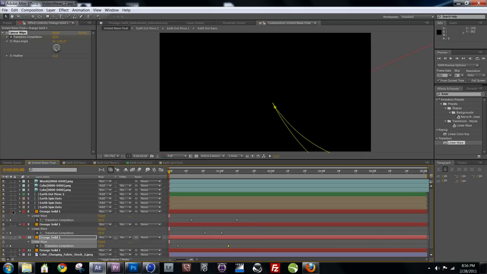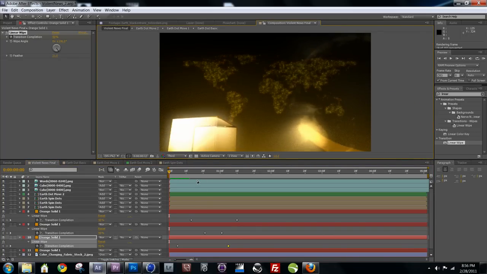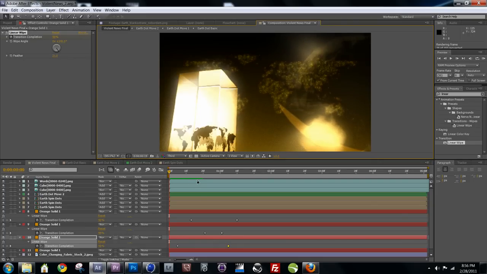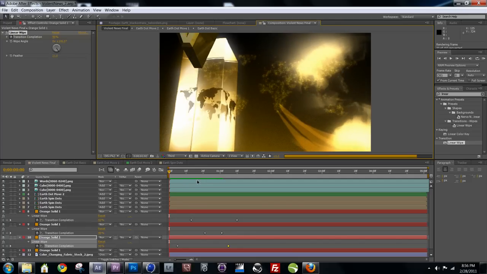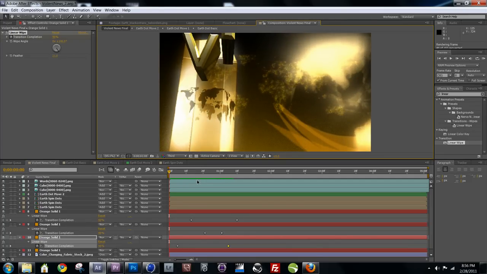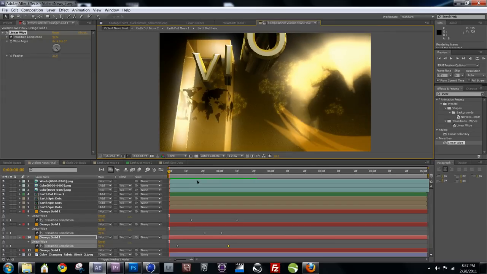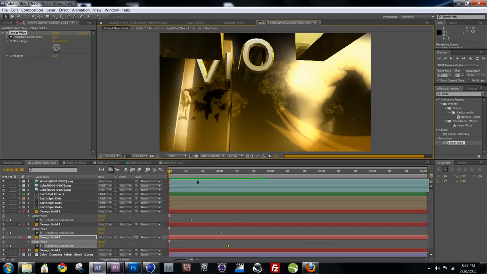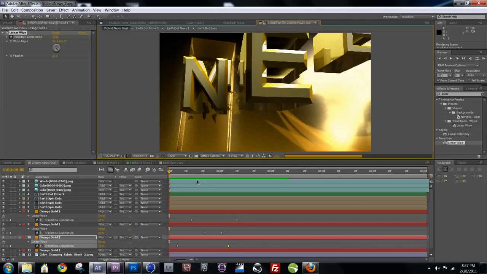So let's unsolo all of those and go ahead and take the resolution down a good amount because we got quite a few glows killing our buzz here. And just RAM preview this for a second and see that everything's coming together. There are the words, there's the Earth with the rays, there's the cube. The only problem now is it's just not the right color, really. And we're going to fix that.